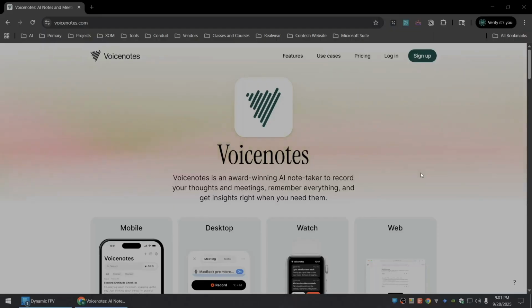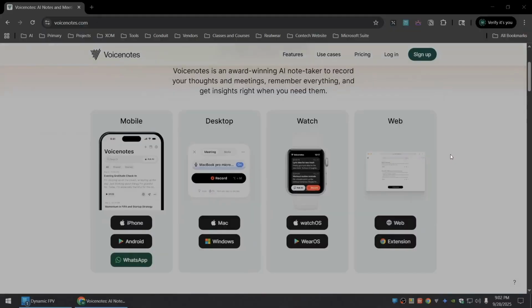So Voicenotes is an AI note-taking app where you can share your thoughts and meetings, and it remembers everything for you with an AI recall. You can also get insights directly from the application. So let's just roll through their webpage here, and you can see the platforms that it's available on.